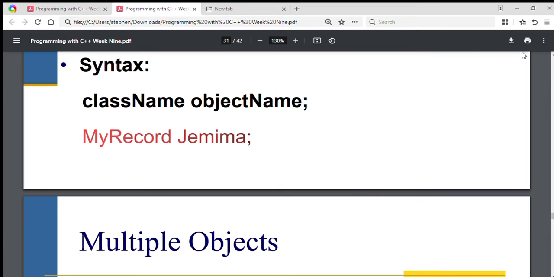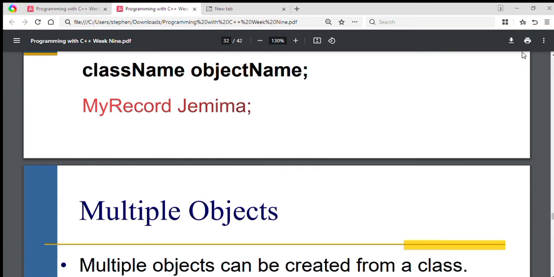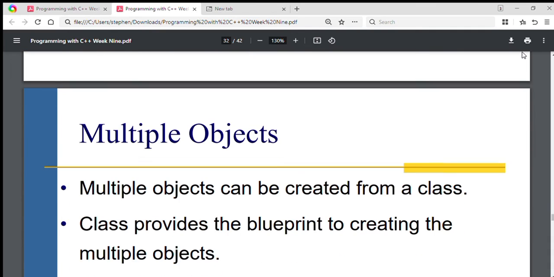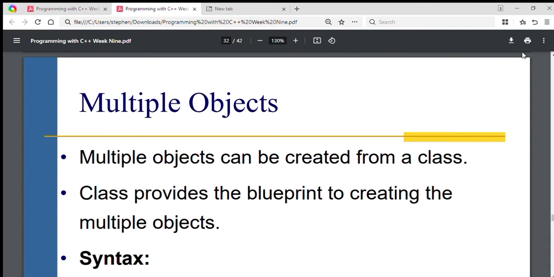Let's have a look at the syntax. Here is the syntax. You have a constructor with parameters. Access the class members. Use the dot operator to access public members of an object. Modifying class members. Static members.